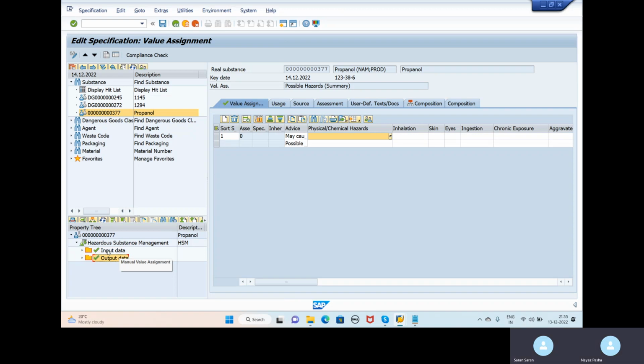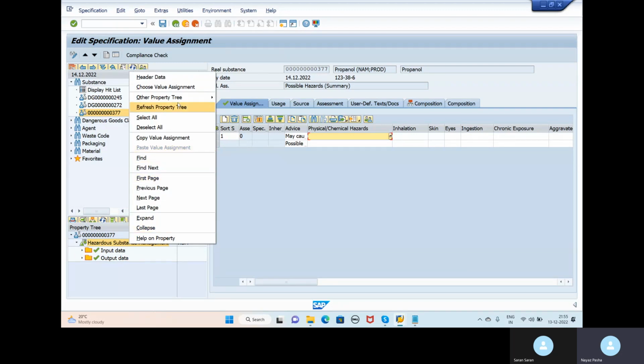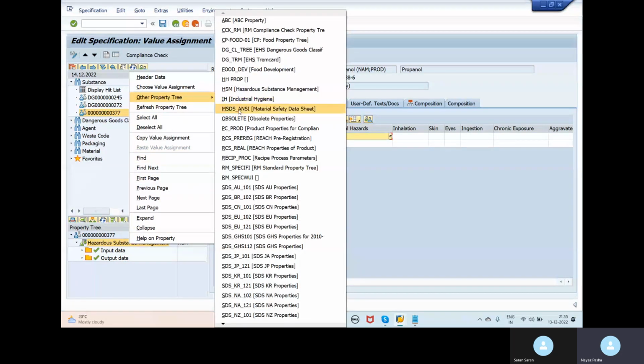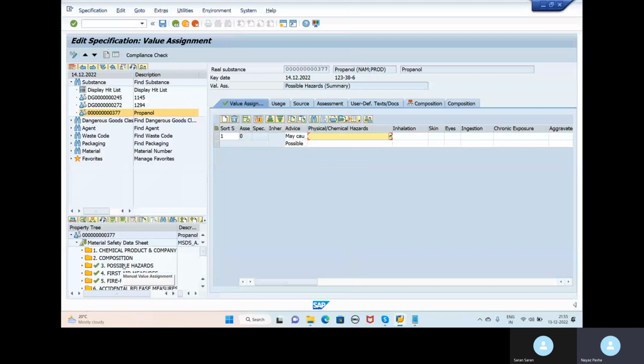Okay, got it? Yes, sir. I will change it back again. You can change from one property tree to another property tree. You can jump, you can change anytime. In MSDS, there are 16 sections, so that is why they have maintained 16 value assignment types. So next is what is value assignment? Are you clear with property tree? Yes, sir.